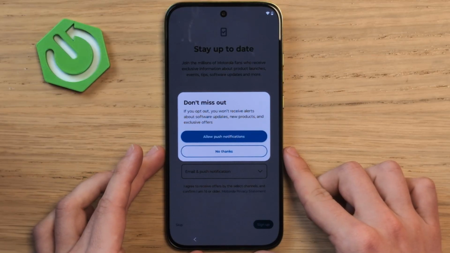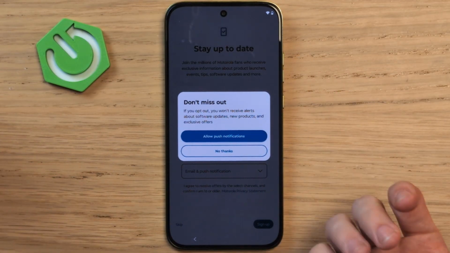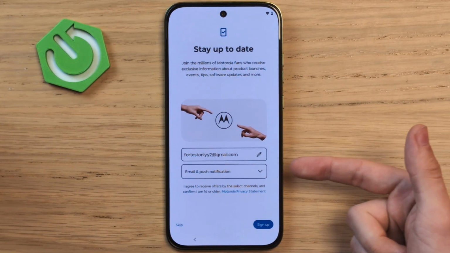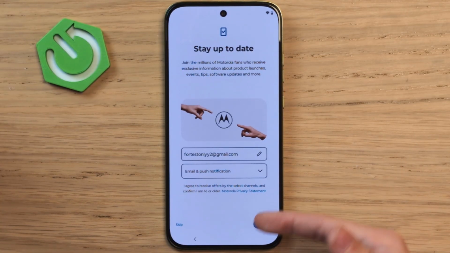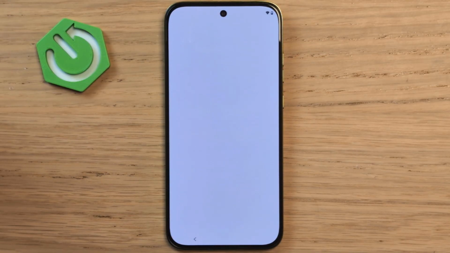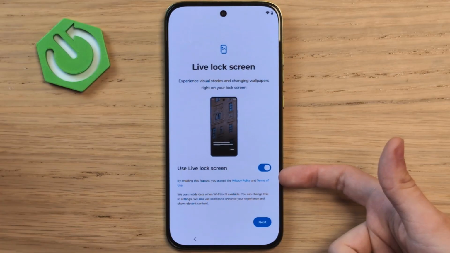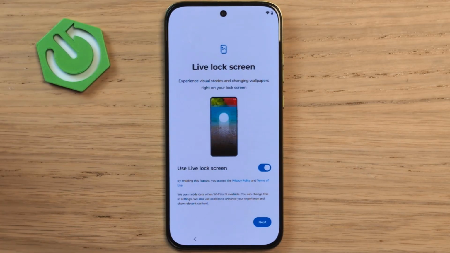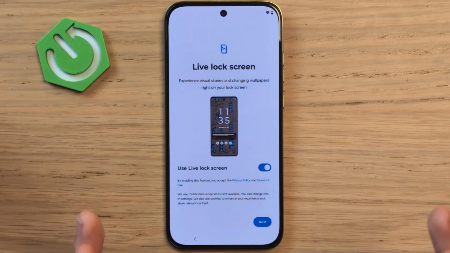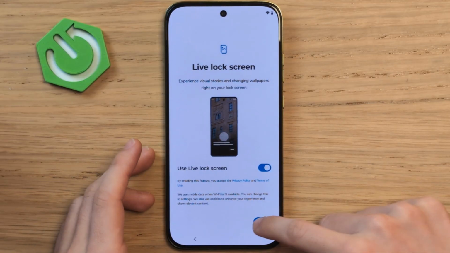Here I am after a few steps of the setup. Now, as you can see, it's telling me not to miss out or to stay up to date, to enter my email. It even does that automatically, and you can just click on sign up and it starts sending you emails. I'll skip it. Why would I need that? Now, live lock screen, you can disable that. This is the Glance feature, which changes wallpapers right on your lock screen. I don't need that. I'll leave that enabled for now, but you can disable it in the setup.